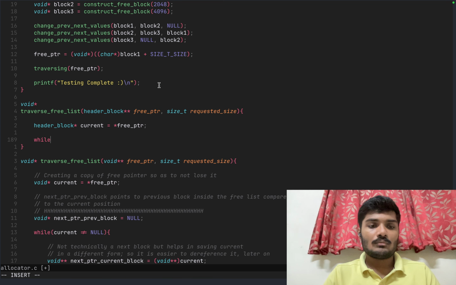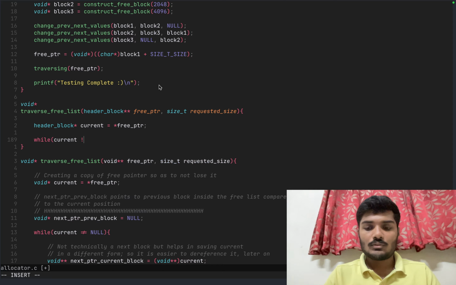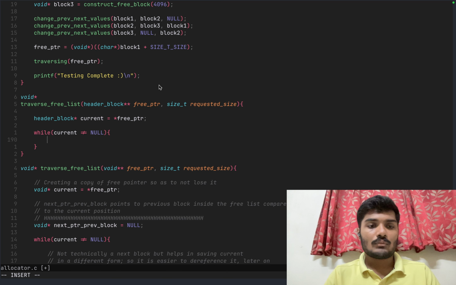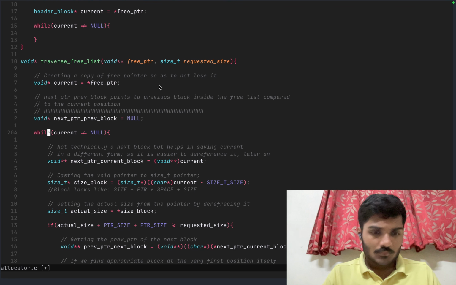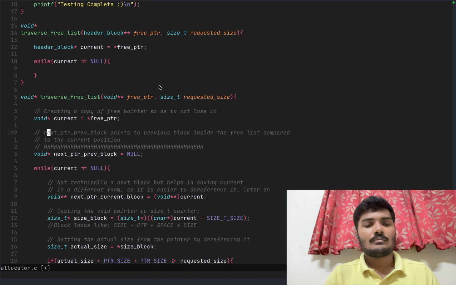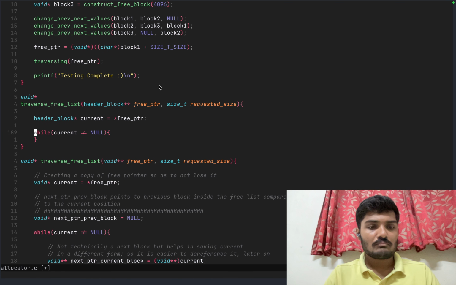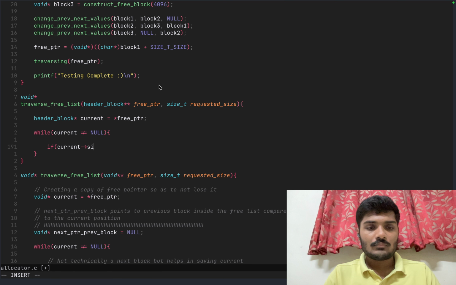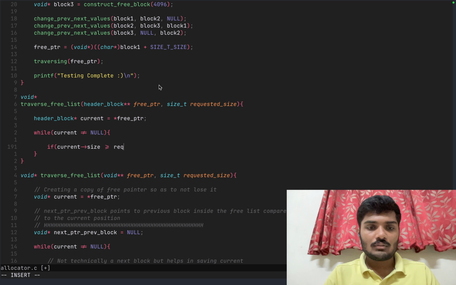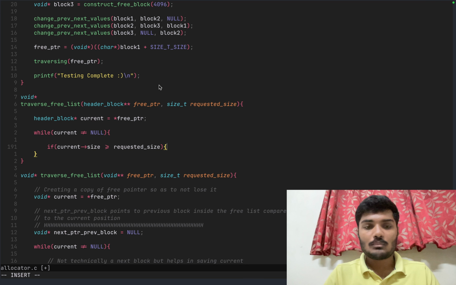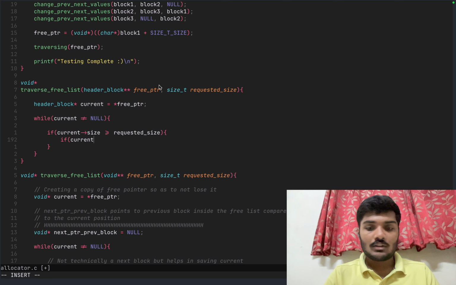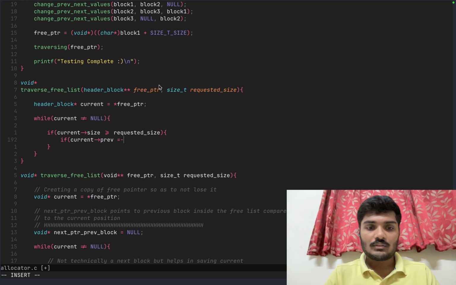So while current is not equal to null, what are we going to do? We are going to check the size, right? If the current block has a size that is greater than or equal to the requested size, that means it is an appropriate block that we need to send back. But also we have to check one thing, which is if current previous is equal to null.